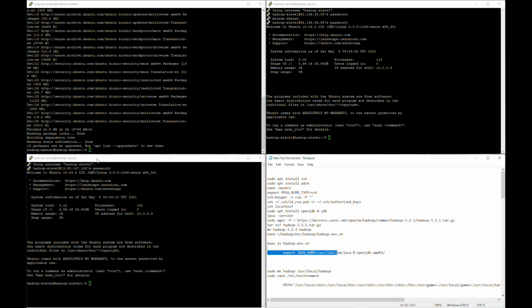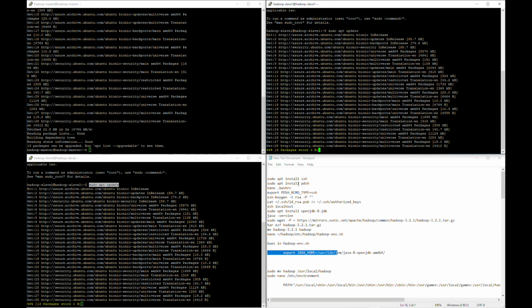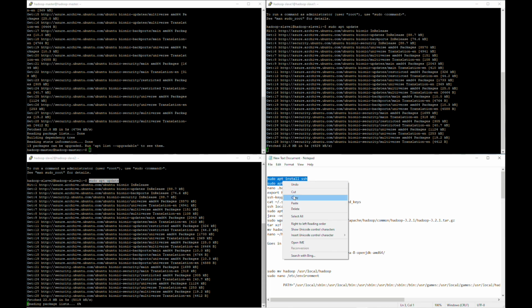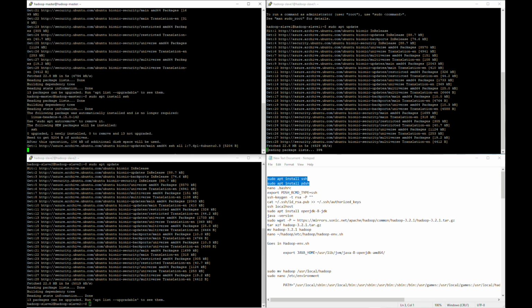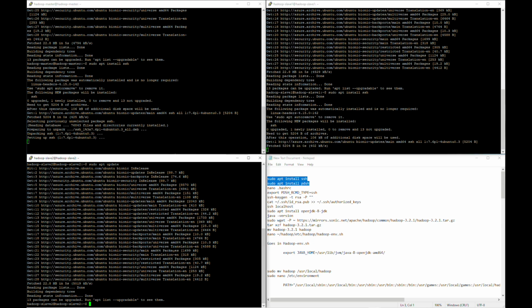So the next thing we have to do is also do it here, apt update, and just end here. So the next thing is that we have to install SSH and also the PDSH. So we are just going to install them on all.